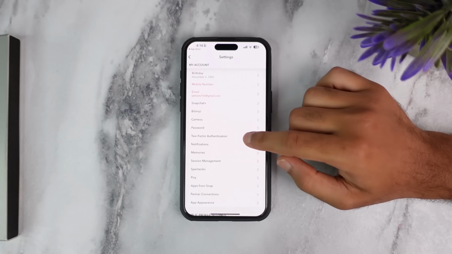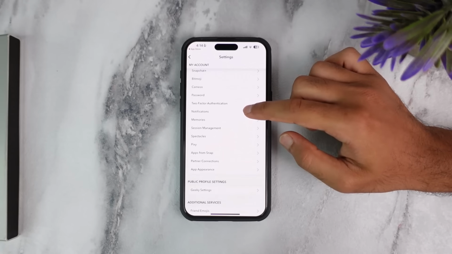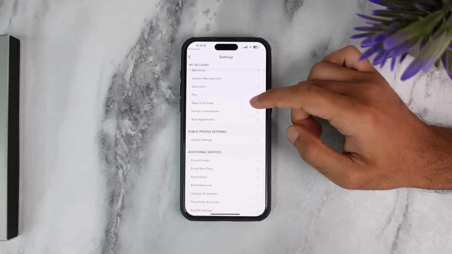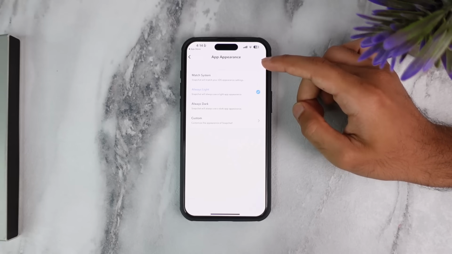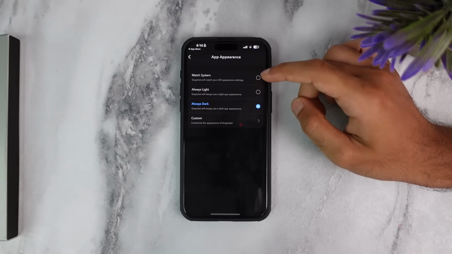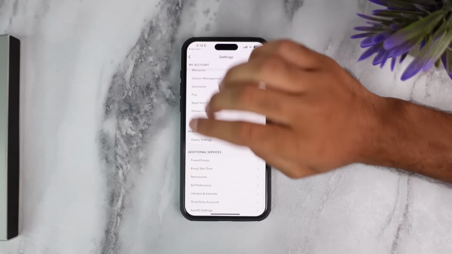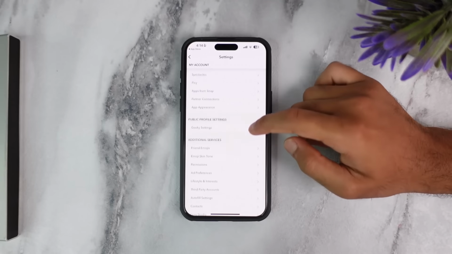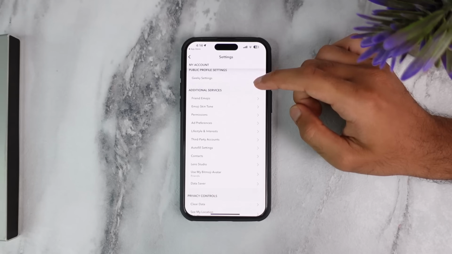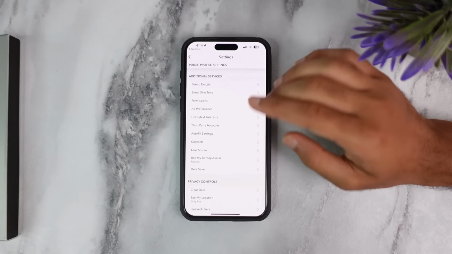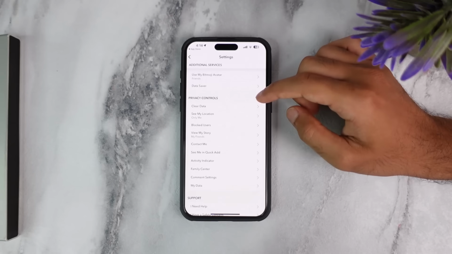Now similarly, you can enable two-factor authentication, you can change the notification settings, the memory settings, all of these stuffs right over here. You can also change the app appearance, you can make it light mode, you can make it dark mode, or you can simply set a custom. For now I'll simply leave it at light mode. After that, there are additional services such as your friends emoji, emoji skin tone, permission, ad preference, all of these stuff. You can simply leave all of them over here.